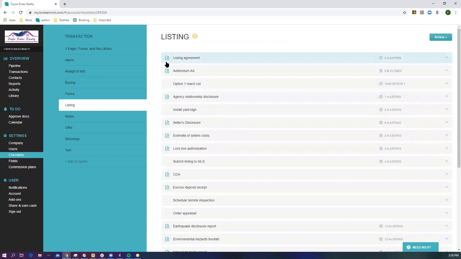Your checklist tasks will show up in order of creation, with an icon to identify whether it requires a document or not, the checklist or task name, and when that item is due.